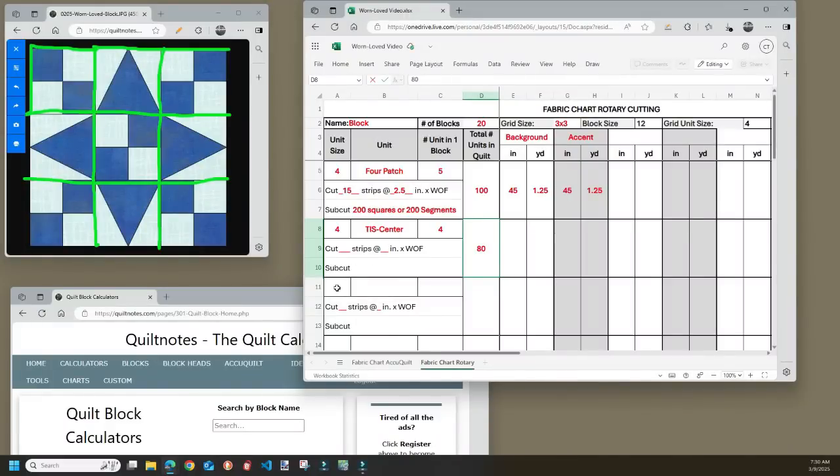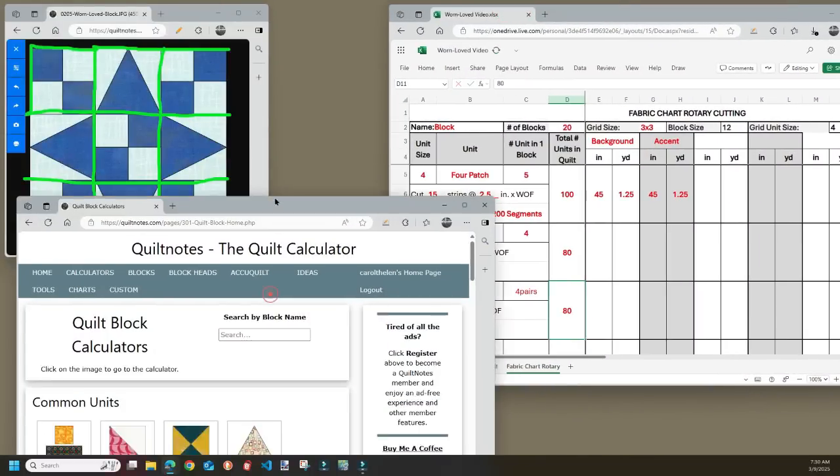And we'll do the same thing for the sides. 4-inch finished, triangle and square, sides. We'll have 4 pairs. That's a little bit different because we're going to be cutting a left and a right side. This left side and right side, we'll be cutting those at the same time. And we'll also need 80 of those. Okay, so I'll transfer the same numbers over to the AccuQuilt side after we finish the rotary cutting side. So let's go to our triangle and square.